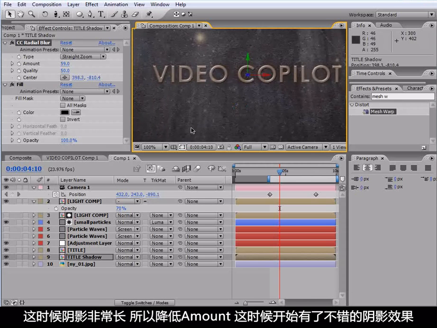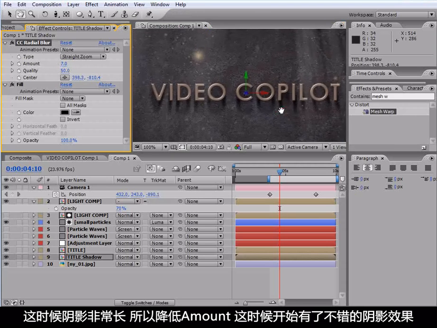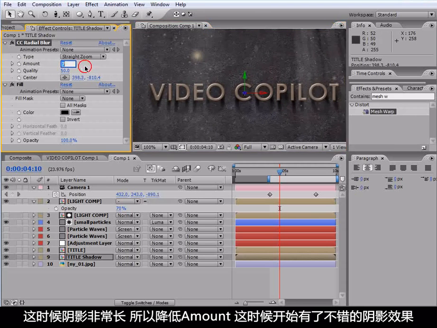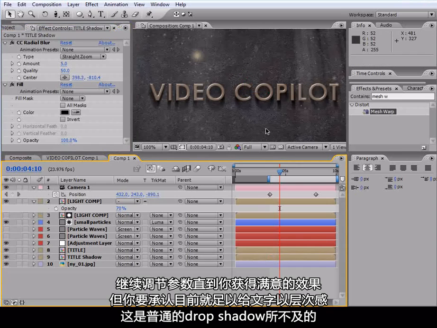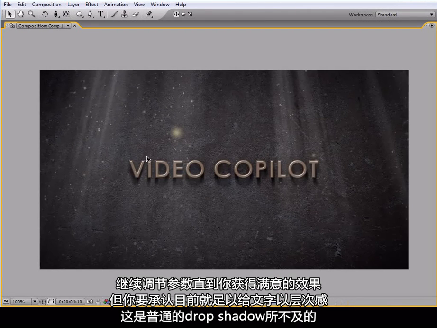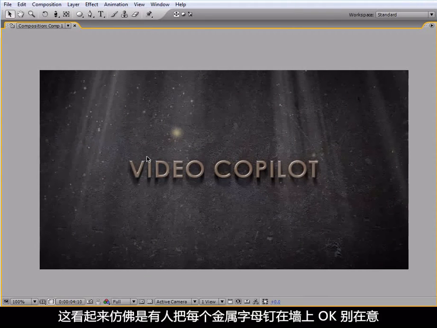Now our shadow is very long, so we'll bring the amount down. And so now we're starting to create a very interesting looking shadow. And just play around with this setting until you get something that looks pretty good. But you have to admit that alone just gives it some depth that we otherwise don't see with a normal drop shadow. It actually looks like somebody meticulously nailed each one of these metal characters to this wall.